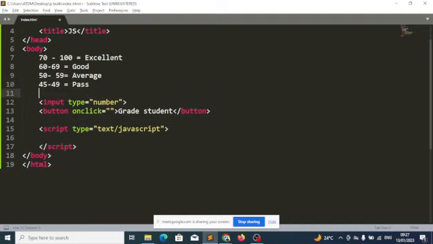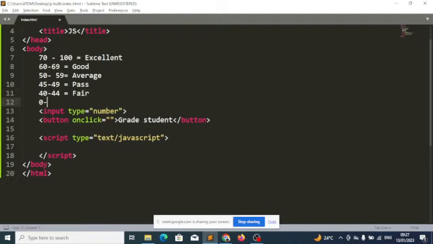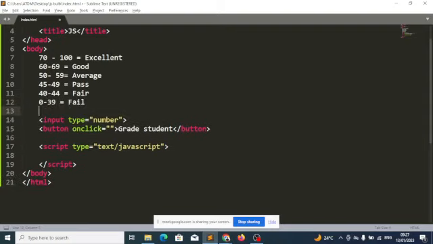Then 40 to 44, it will display fair. 0 to 39, it will display fail. Less than 0 or more than 100, it will display out of range. Do we get it, sir?